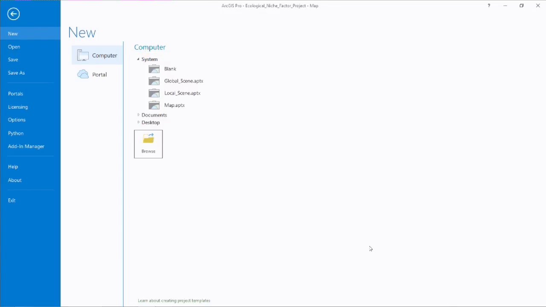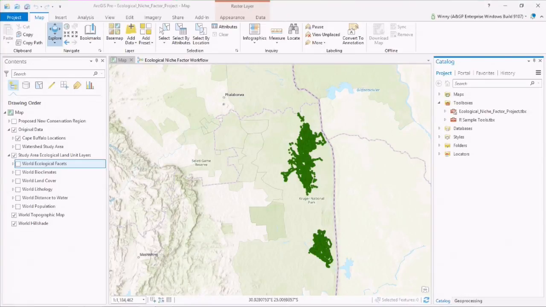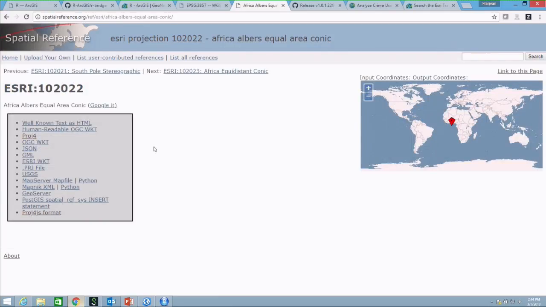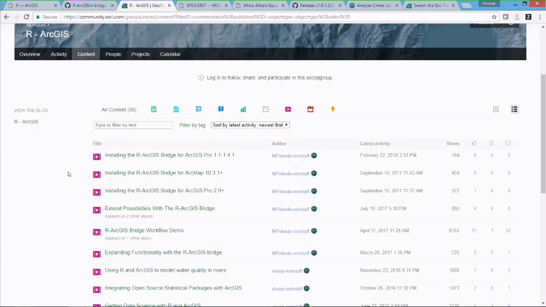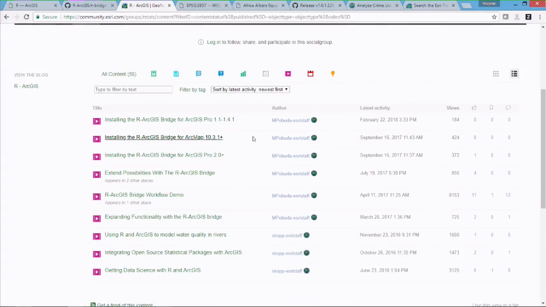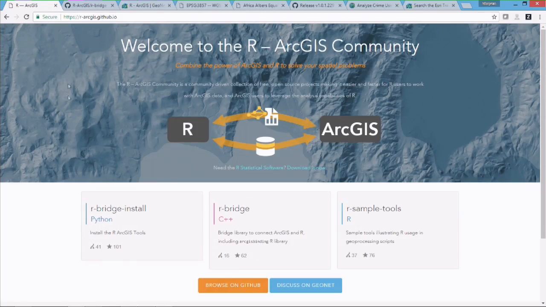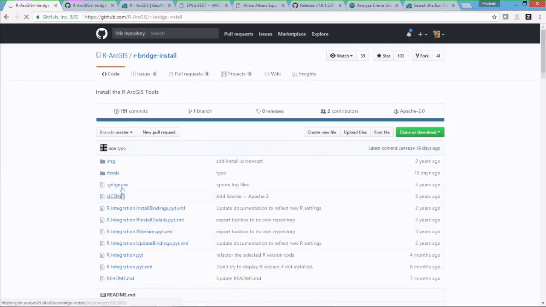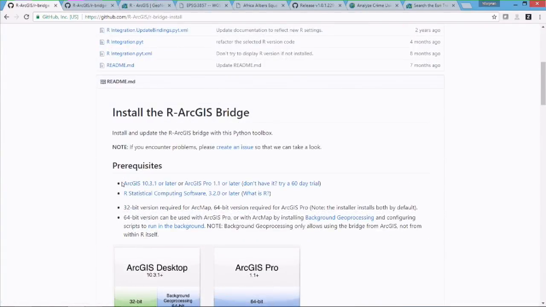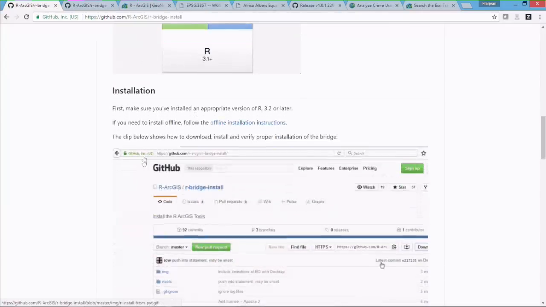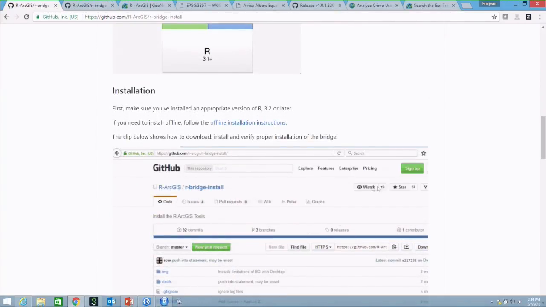If you're looking to do this in ArcMap, not a big deal. There's just one more step. And we have resources for this on our GeoNet page. We have a bunch of videos on how to do it. So if you're like, help, it's all here. Same thing, if you just go to our GitHub page and click on our first thing about the bridge, you'll find a whole list of resources as well. Installation is one of the first topics. So just an FYI if you're looking to install.